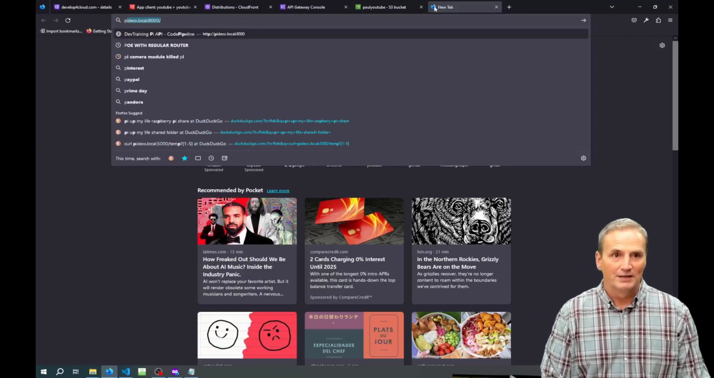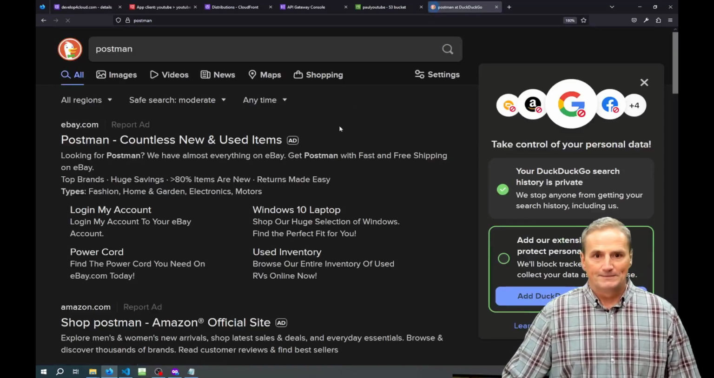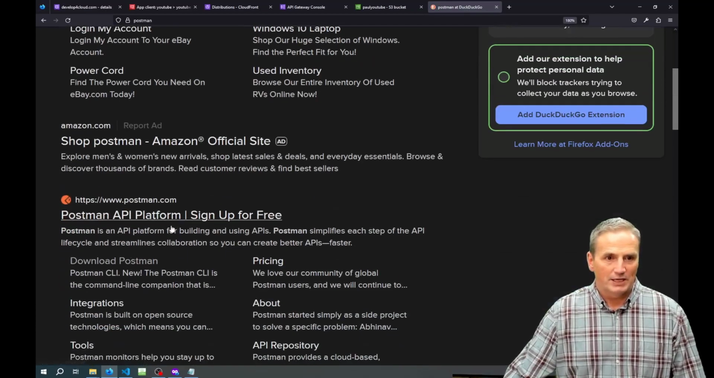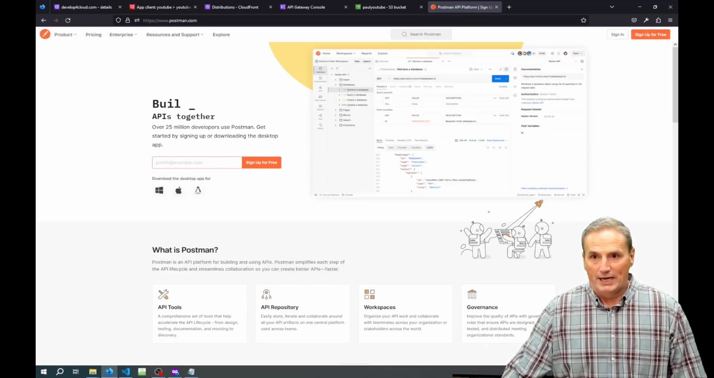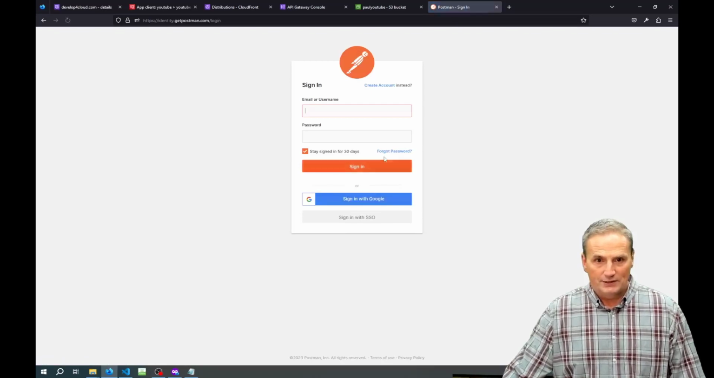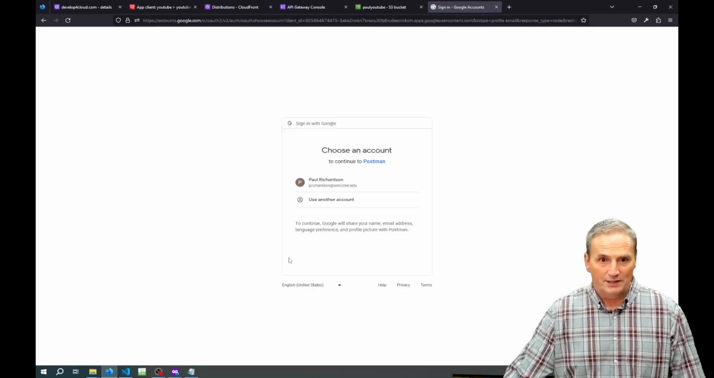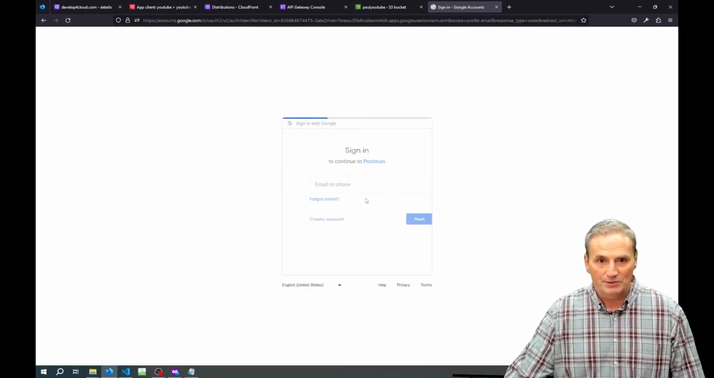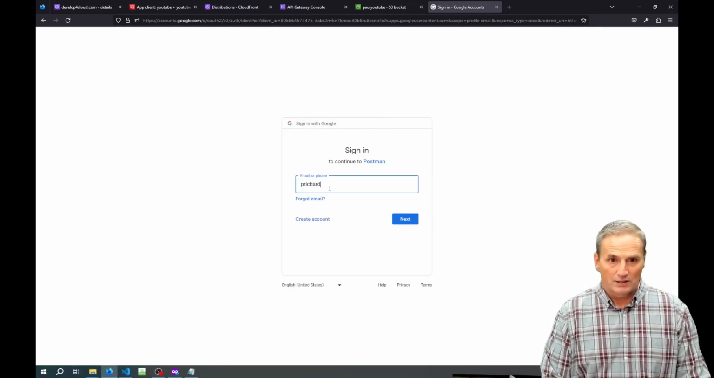Let's go to Postman. And we can come down, and let's go ahead and sign in. I'll use my federated account, just like you can set up in Cognito.